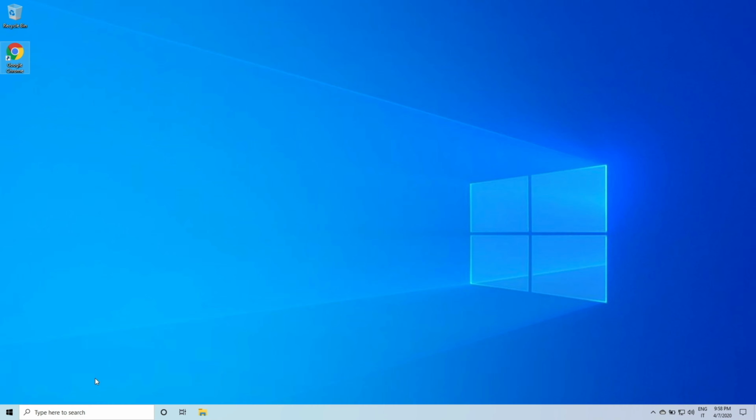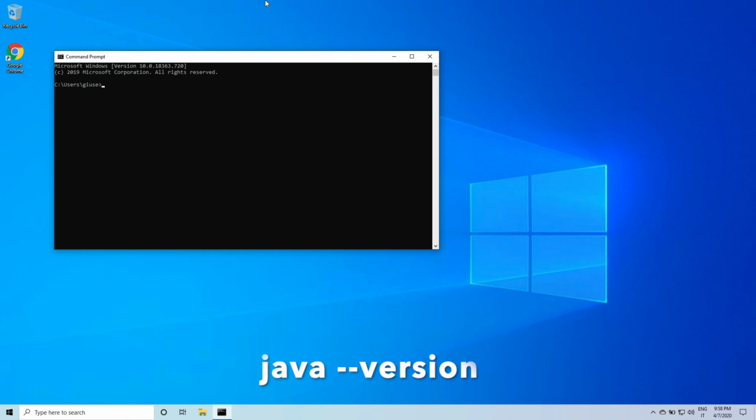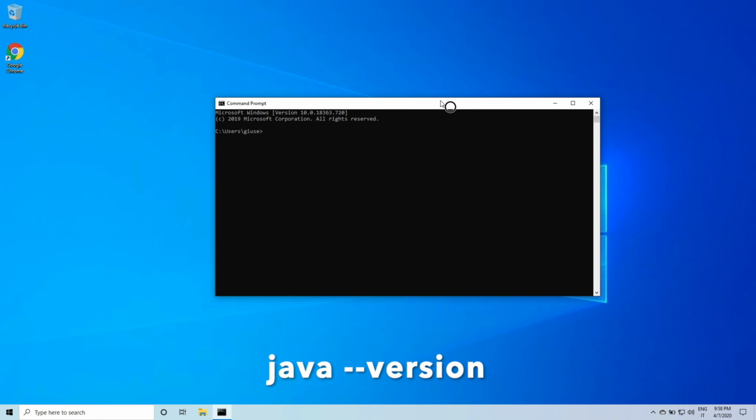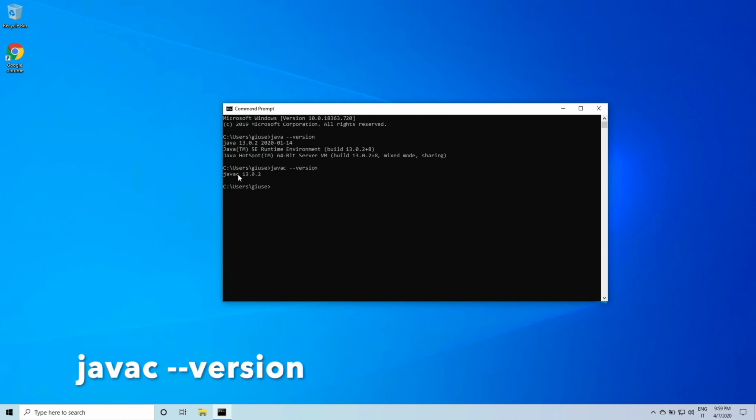So now open again the terminal and now type again java --version. Very good, it's working. So we have installed the Java 13 version. Let's check also the javac. So javac --version. Good. Javac 13.